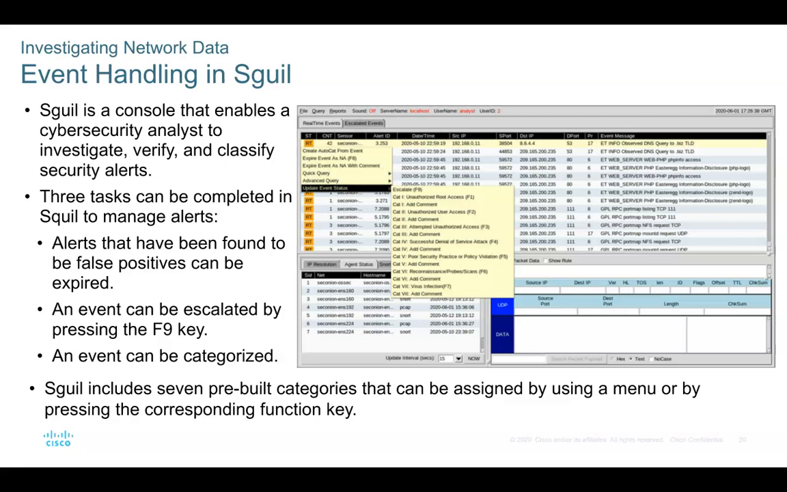All right. Squil constantly enables the cybersecurity analyst to investigate, verify, and classify alerts. There are three tasks completed in Squil to manage alerts, so please write these down. Alerts that have been found to be false positives can be expired. An event can be escalated by pressing the F9 key, and an event can be categorized. You can do all of that.